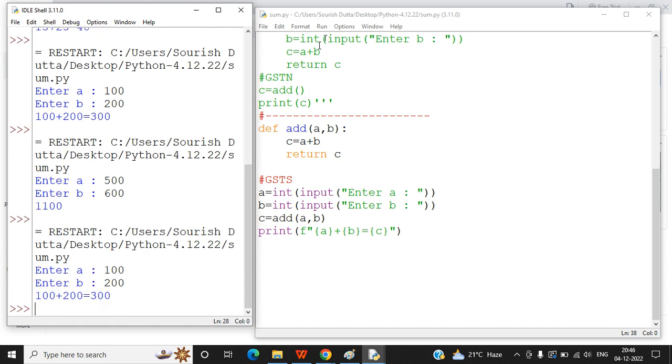100, 200. We are getting 100 plus 200 equal to 300. So I have just demonstrated here how to write a function in all four formats. Just remember, a single function can be written in any of the formats. It is up to you to decide which format is required for your problem and you will take that. Got it?